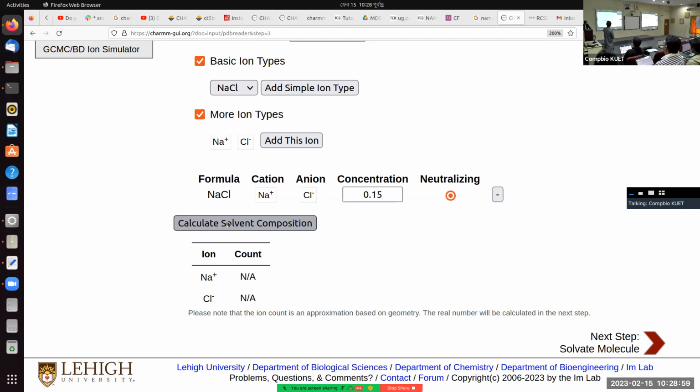Okay, so after you've chosen that, now you calculate the solvent composition, then it will say, for my system, I need to put 28 sodium and 26 chloride. See, there is a +2 difference there. The +2 difference is to neutralize the protein, and the remaining 26 is to maintain the 0.15 molar concentration. So now I have a system which is neutral, whose salt concentration looks like a cellular salt concentration. So move forward.